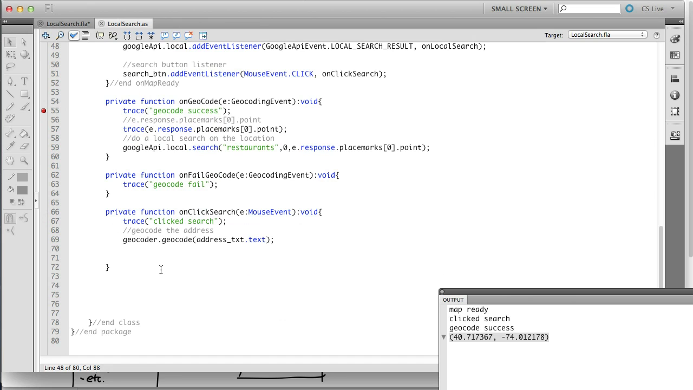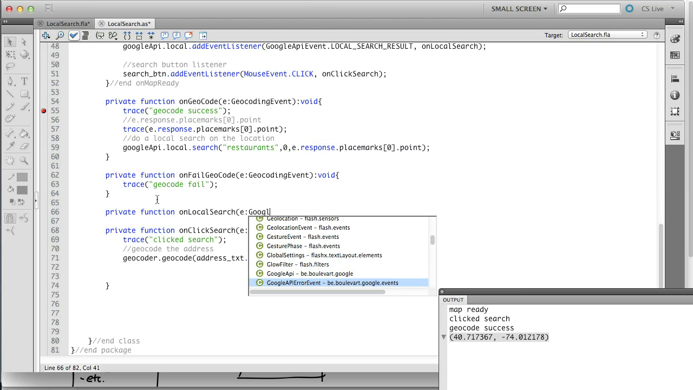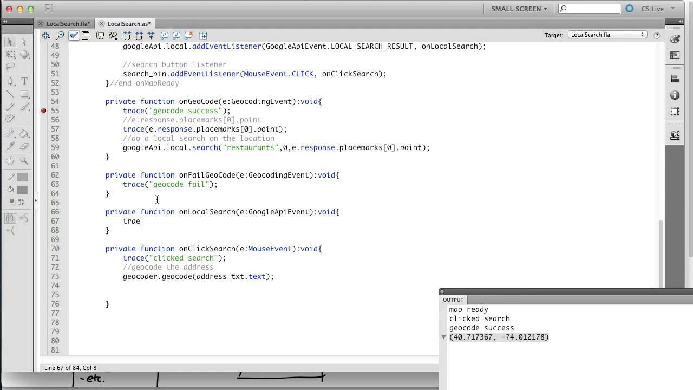Alright, so now we'll add that function on local search, Google API event, trace local search. Alright, so now we're going to see if we got that back.